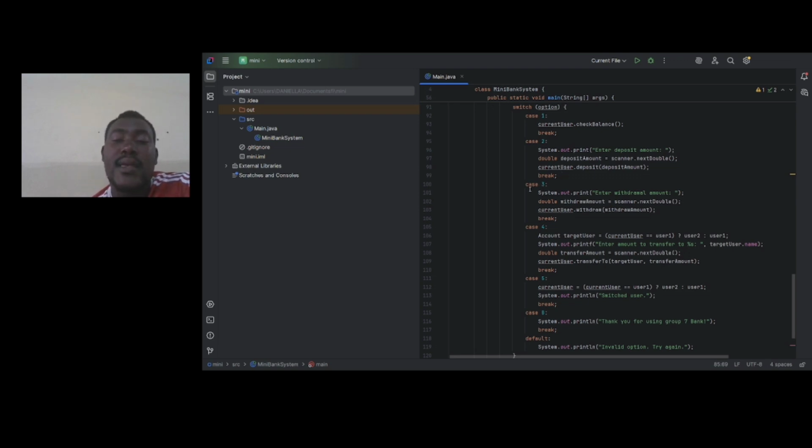So let's come to case 3. So case 3, system out print enter withdrawal amount. From what we are seeing here, it means we are about to remove some of the money from our account. So there's a code here: double withdrawal amount, and a current user dot withdraw into bracket withdraw amount.